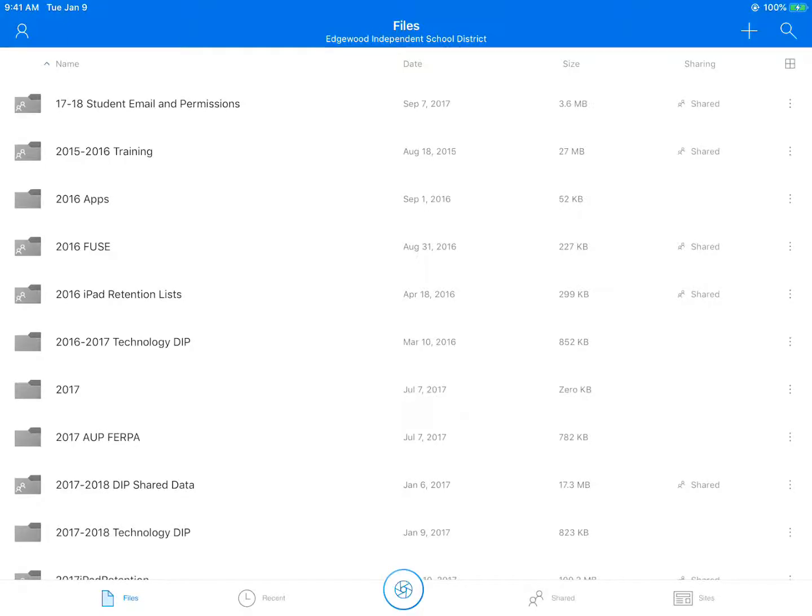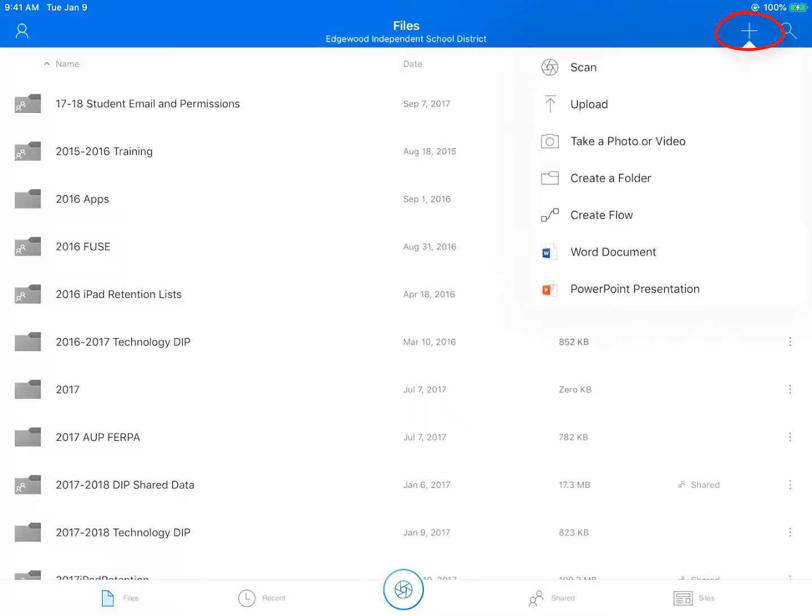And then on the plus sign, you can add pictures, create a folder, create a Word document, PowerPoint presentation, and then the scan button actually works a lot like the Office Lens app, in which you can actually scan a document or picture and it'll automatically add it there to your OneDrive.